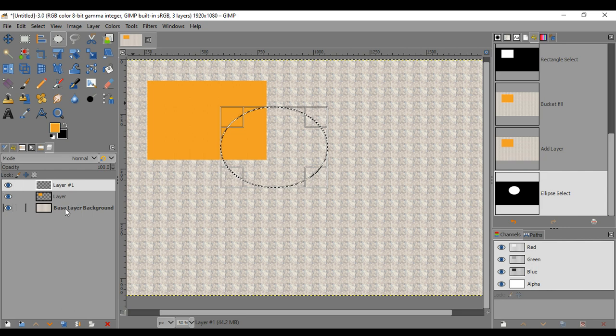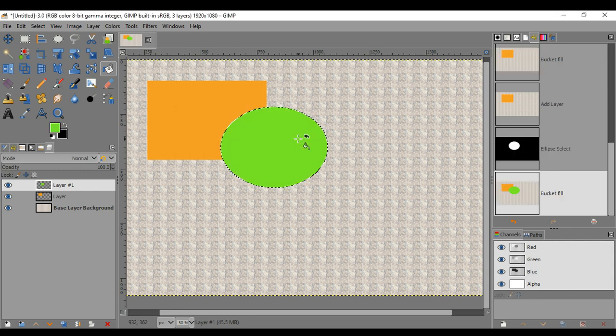If I wanted to draw on the base layer, I would choose the base layer to draw on. So I would select it like this. Right now I'm on this layer. That's the one I want to draw on. That's the one I want to make a circle on. I'm going to grab another color, and I'm going to fill it. I'm going to say OK.